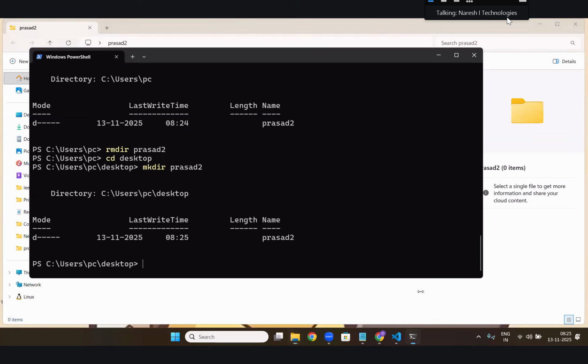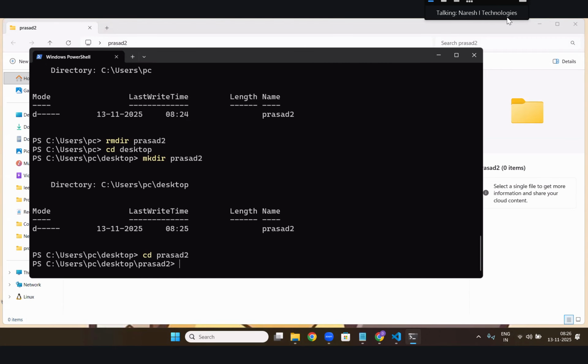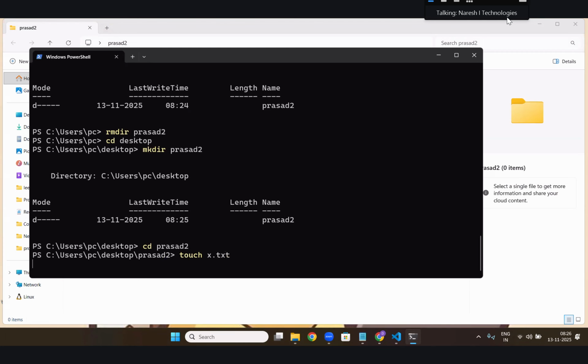Because I just created it. I can even create one file, touch x.txt. cd prasad 2, then touch x.txt.